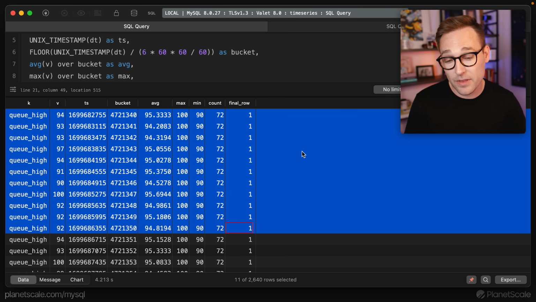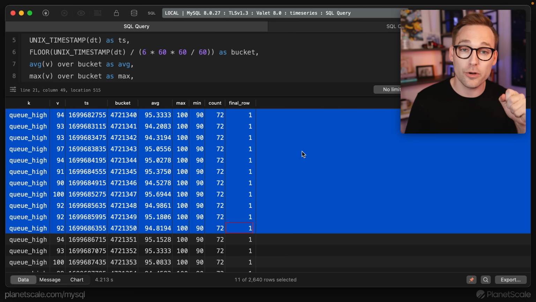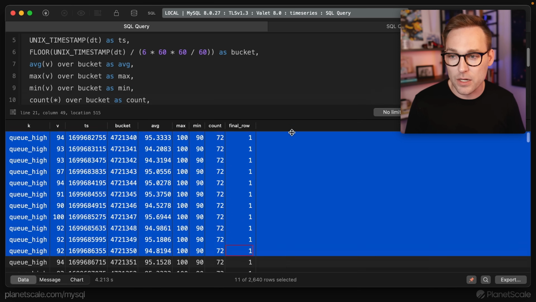You see that it is evenly distributed. We have 72 items per bucket, and that's because those beats are so regular, and so those buckets are all equally filled. There's one other thing that we can do up here.